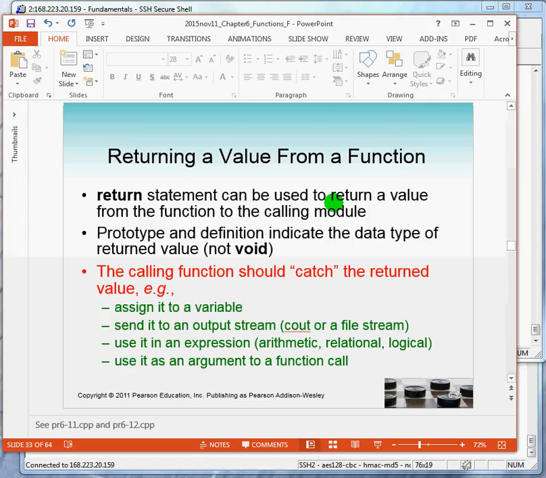Now, if you want to return a value, the body of the function must contain a return statement, and the value that is returned is converted to the type that's indicated in the function header.